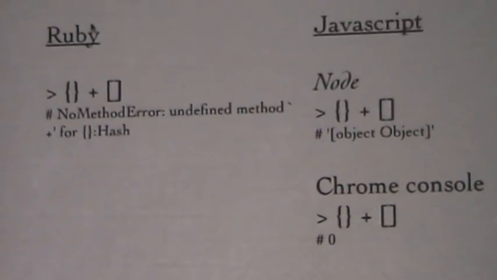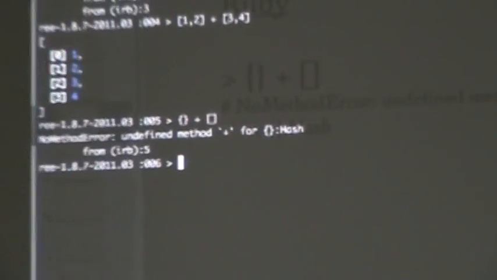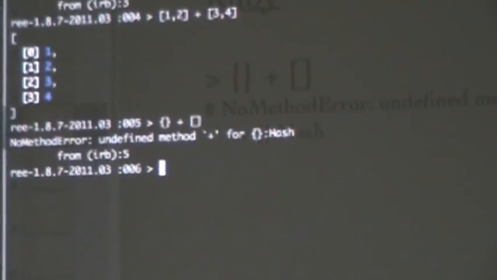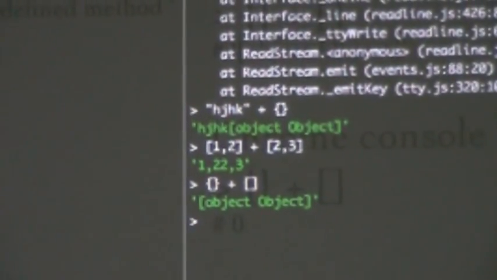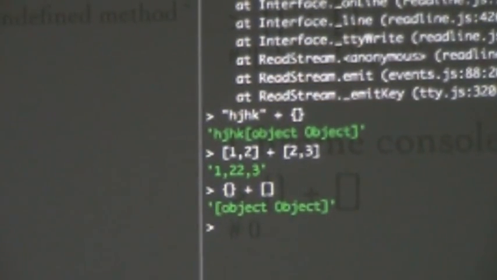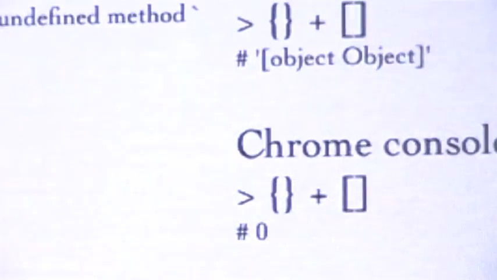What happens when you concat an object with an array? Kind of expected, right? A hash doesn't support a plus operation. Trying to append it with an array gives you an error. Again, kind of strange, right? Because a hash is getting concatenated with an array.